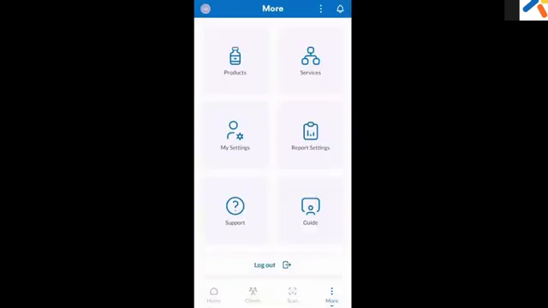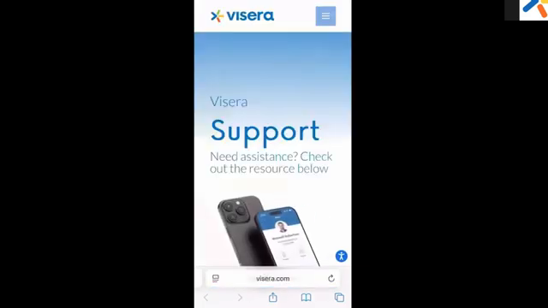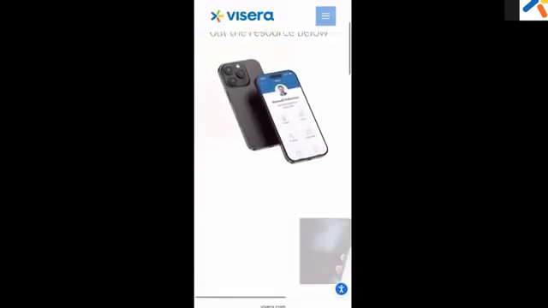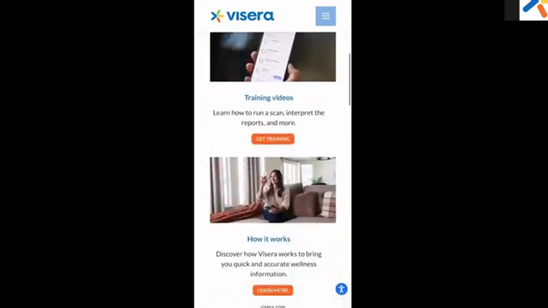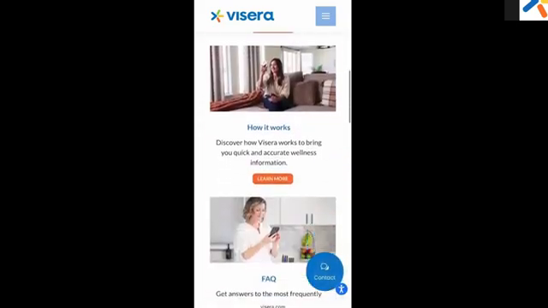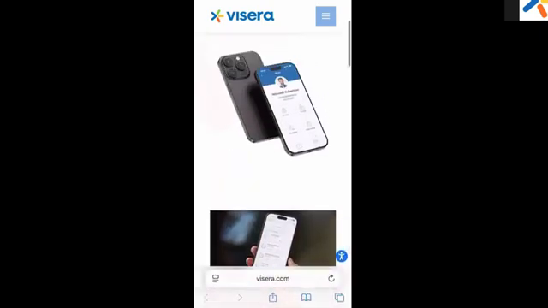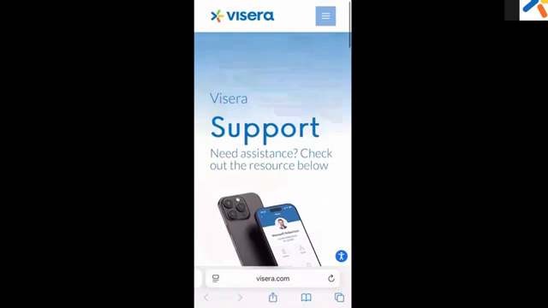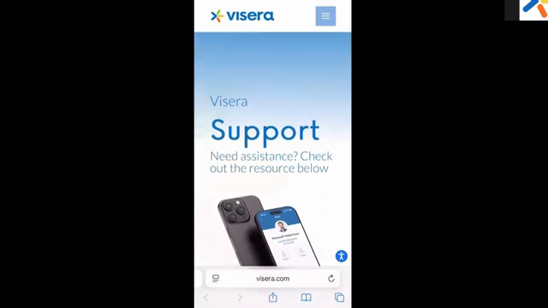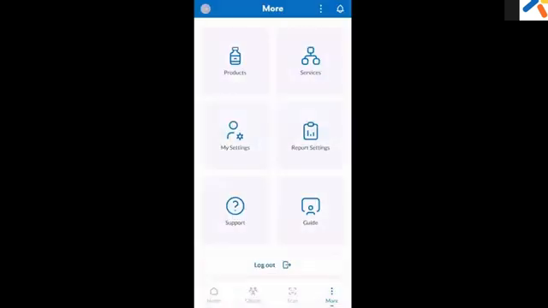Next up is support. When you touch that button, it's going to take you to our website where it basically gives you information such as training videos, how it works, that type of thing. But at the end of this webinar, I'm going to show you the contact information for tech support, also for billing and training questions, and then guide on the bottom right.